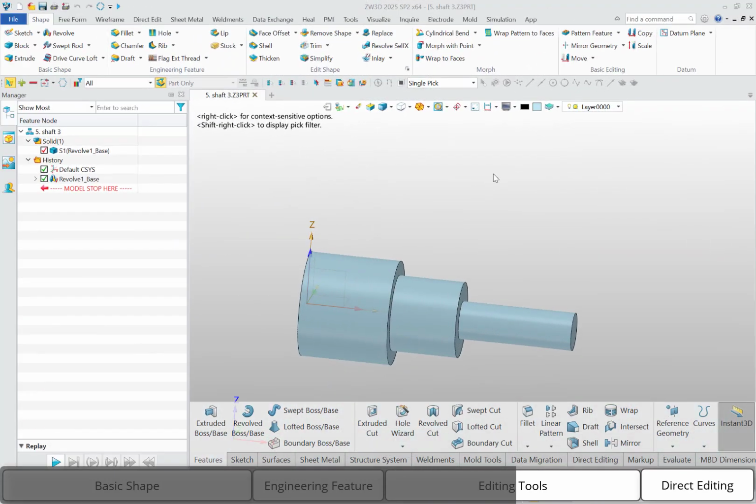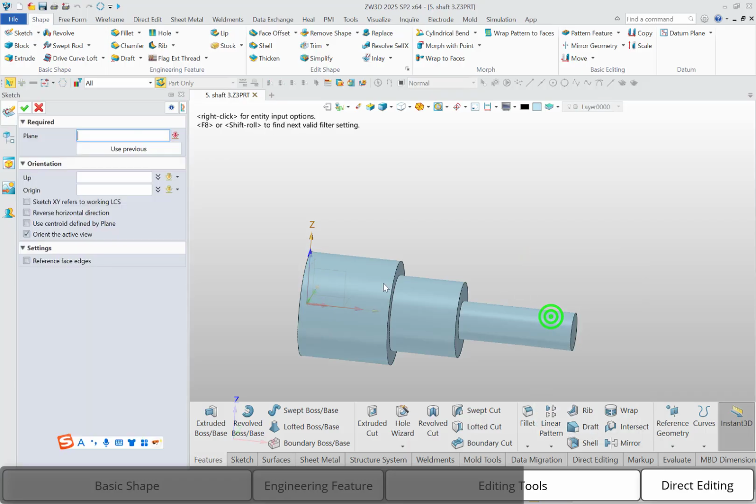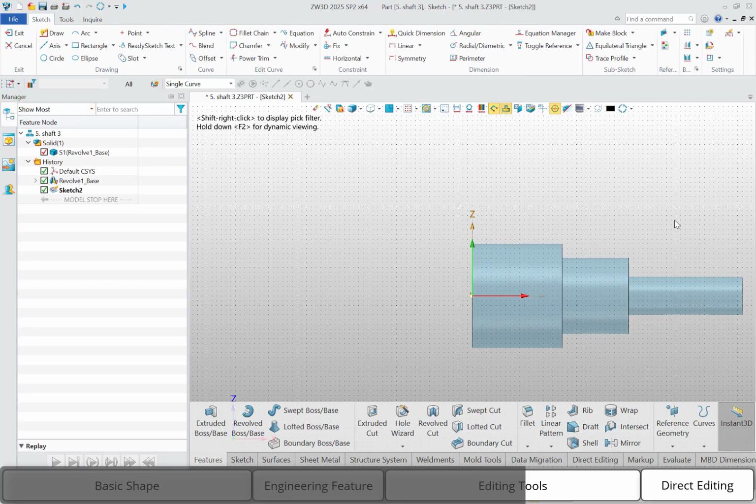And the next command I'd like to show you is split face. In some cases, we need to split a whole face into several pieces to make different dimensions or annotations. For example, here we have a shaft. And now let's see how to make the split. First of all, we draw a line.